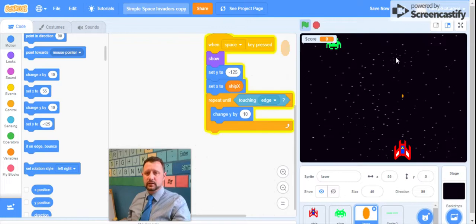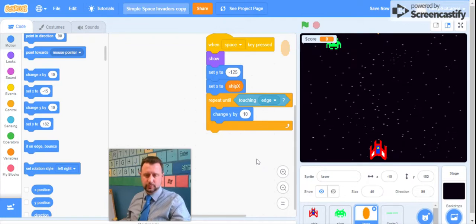Let's give it a try. There it goes. I'll move left. There it goes. More. There it goes. This is how I can fire. But I need to also program my laser to do something when it touches the alien. So if I fire at my alien, it just kind of goes through it. Nothing happens. So let's think about the code that we would need to happen when we actually hit the alien.